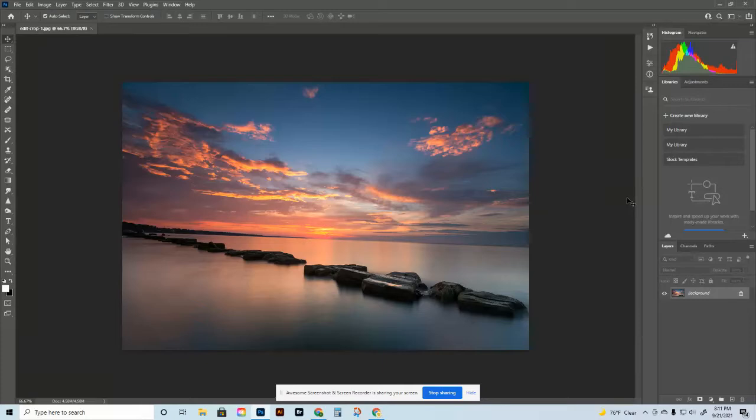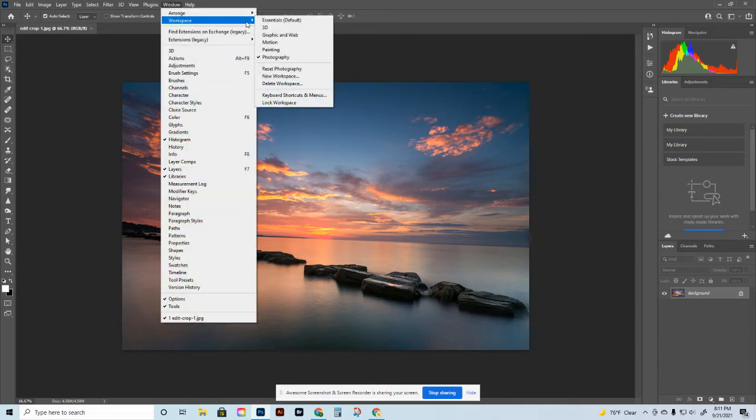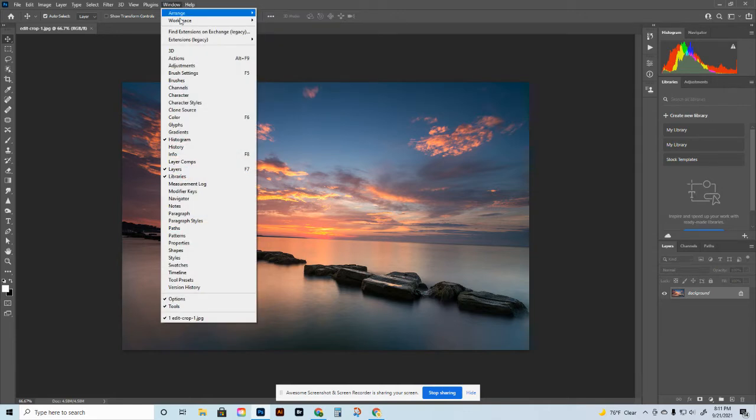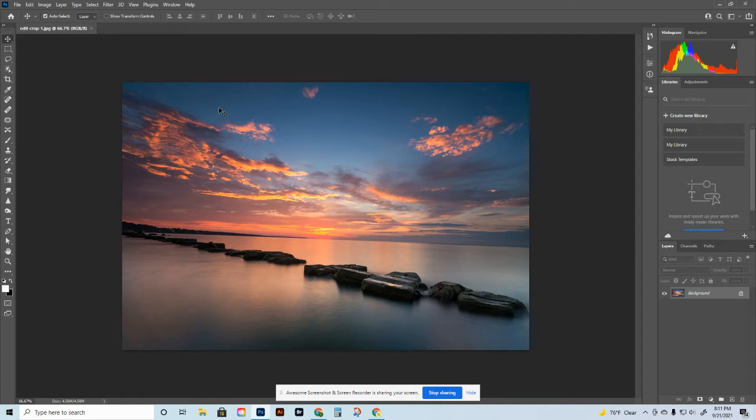So the first thing I want to show you is how to change your workspace. So in the menu, you have your Window option. If you click Window, you'll see a workspace. You'll notice I'm on the photography workspace. So go ahead and go to Window, Workspace, click on Photography, and then don't do this.